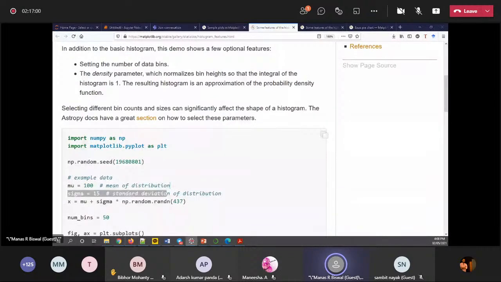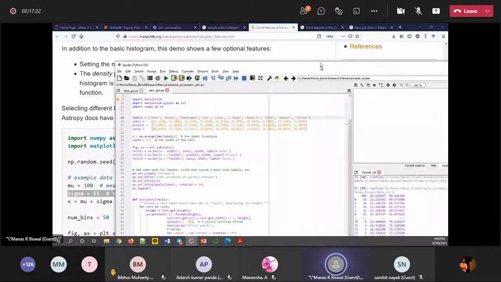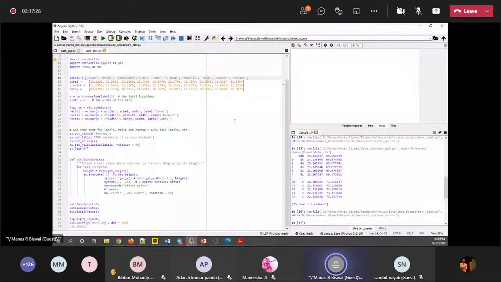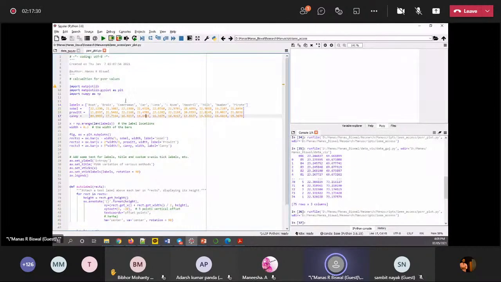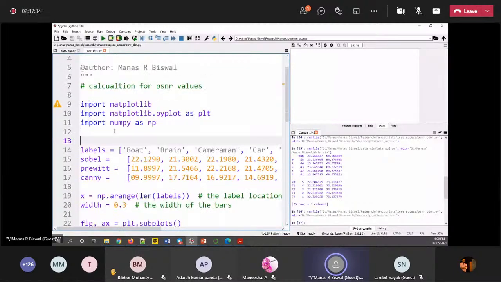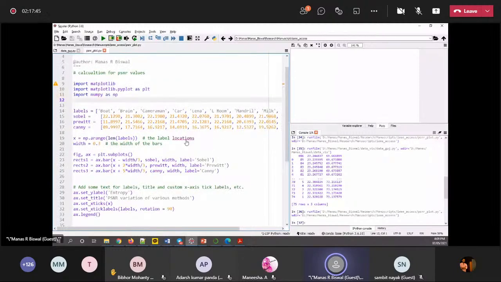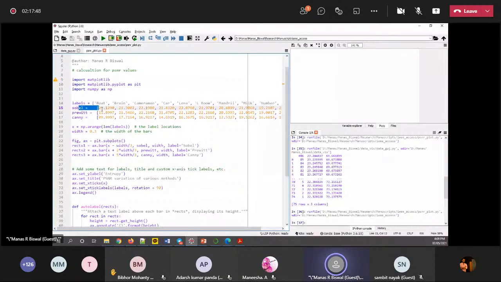Just a minute. I have one example for you, which is a bar plot. You see, it's actually a bar plot. Here I have used matplotlib as plt and numpy as np, and I have defined three different lists which are used for the bar plots.